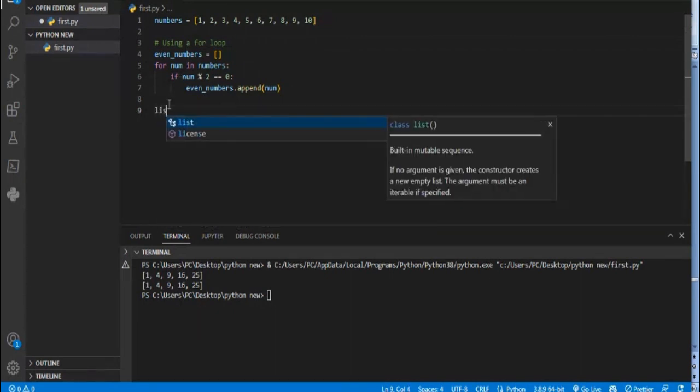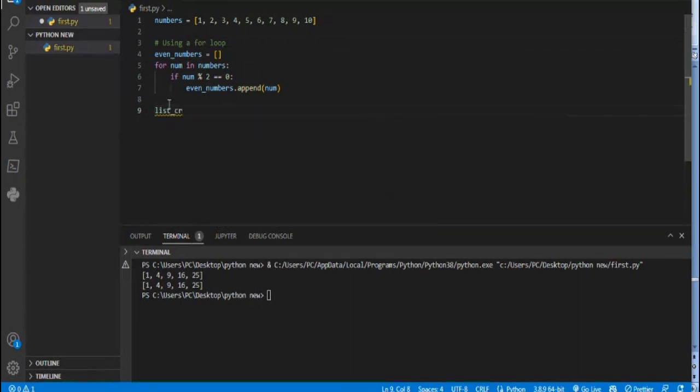Using list comprehension, we'll do it now. This is equal to, right, what's the expression? Here the expression is just num. You have to use num here in brackets, whatever the expression is. Use num.